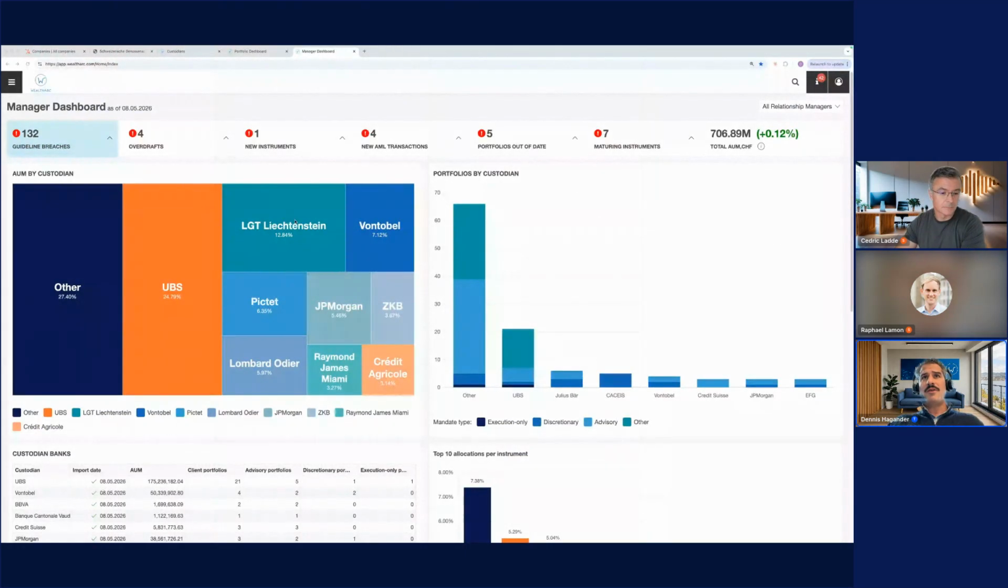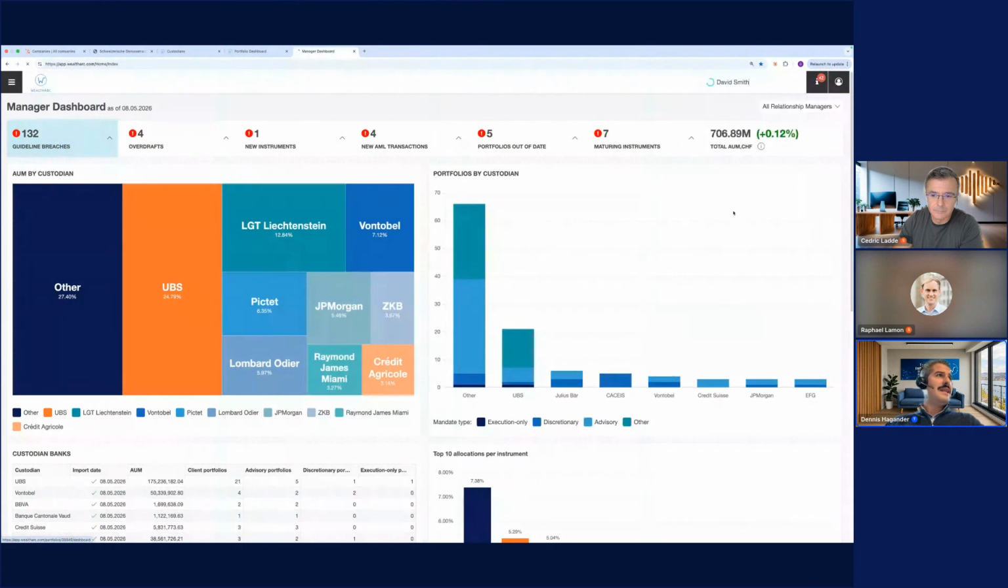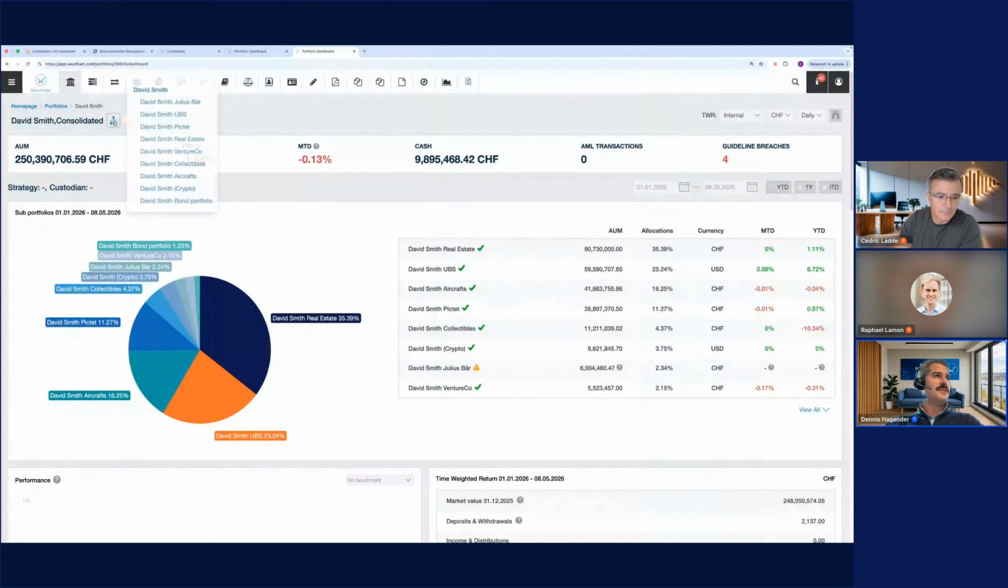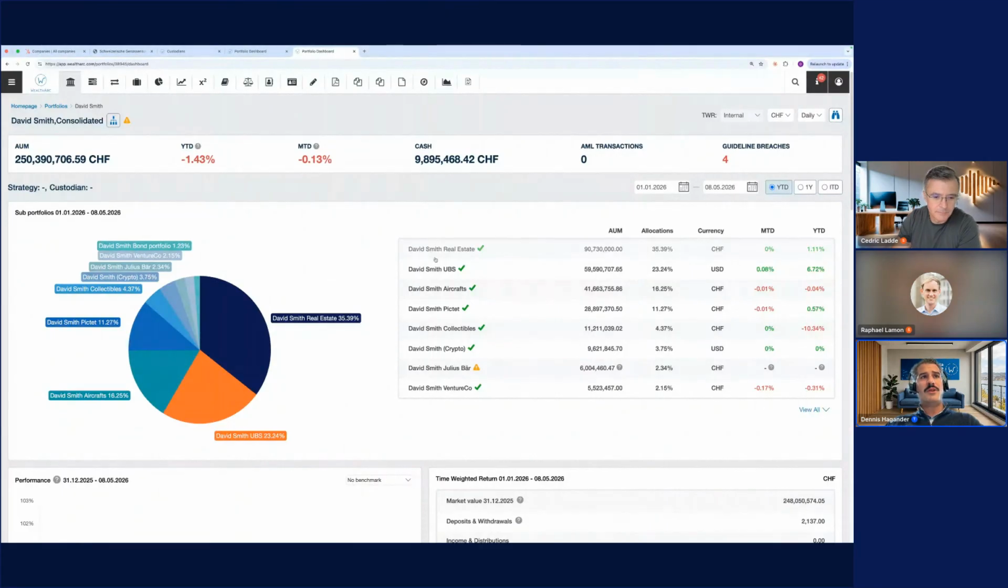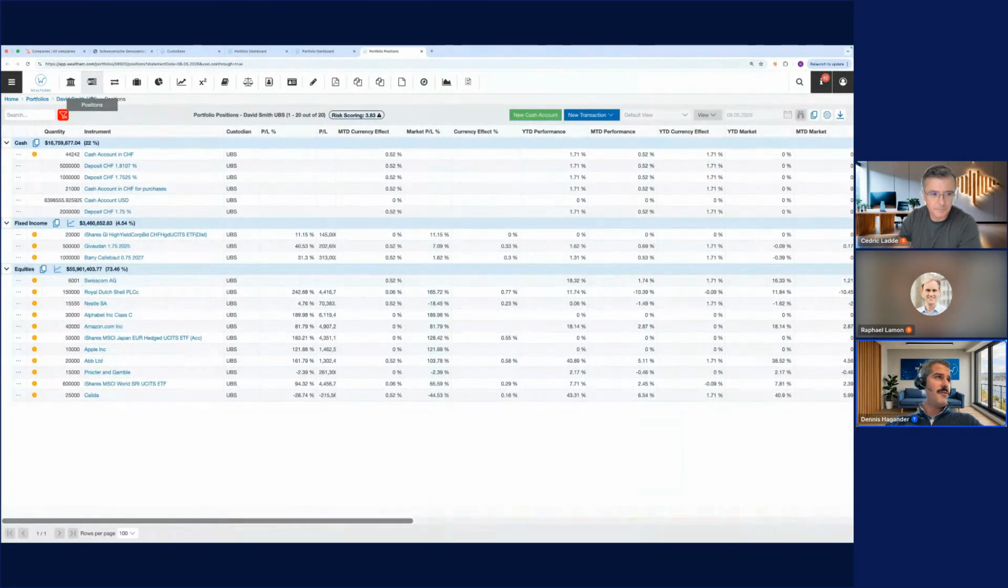Today, we, however, want to prepare and discuss the portfolio of our client, David Smith. What I can see here when I call up his name, there's several portfolios. So let's maybe quickly go in here. And it tells me we have a consolidation here. So there's several different portfolios that are connected to this consolidated view. Today, we would like to discuss his UBS portfolio, which is coming right up.